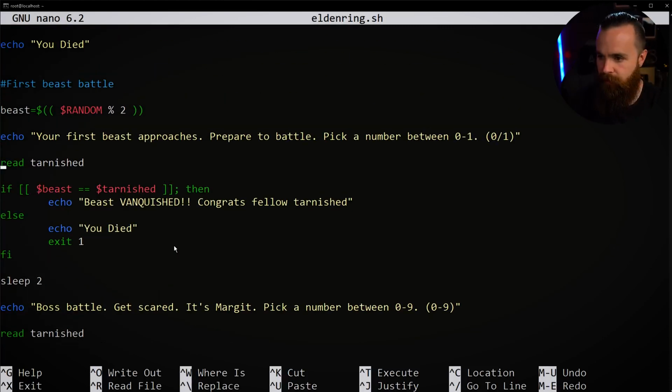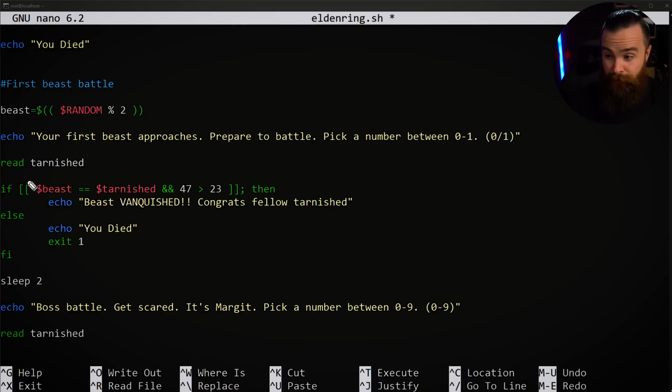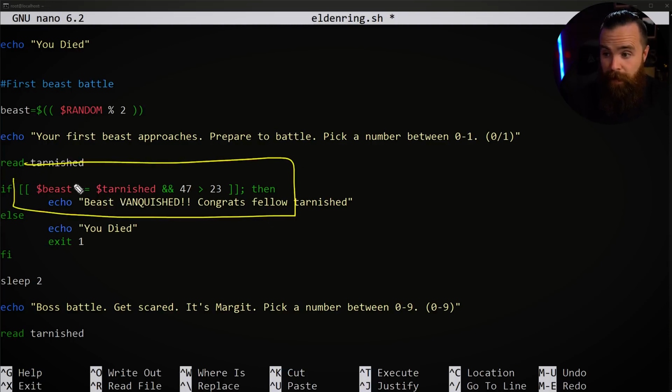Because it was too easy, let's be honest. So here I can say within the brackets, instead of pipes, I'll do ampersand, ampersand, and I'll say, I don't know, 47 is greater than 23. So what we're saying here is that in order for my Bash script to evaluate this entire expression as true, both this one and this one have to be true. It's not an or situation anymore, it has to be both. Now thankfully 47 is greater than 23, we win, awesome.